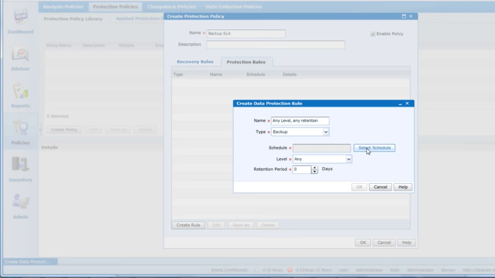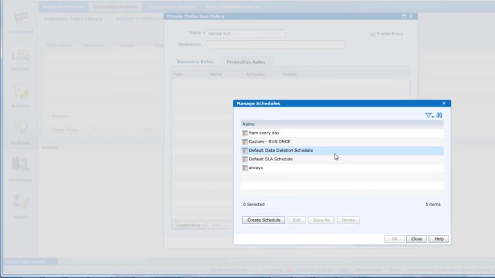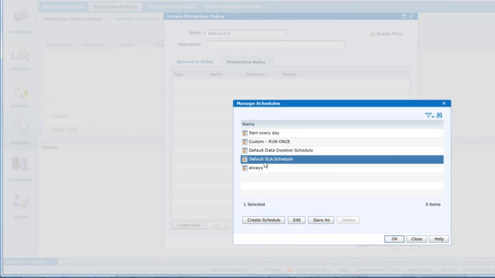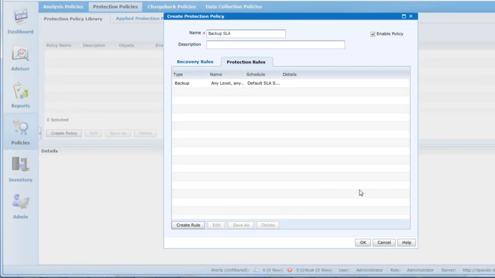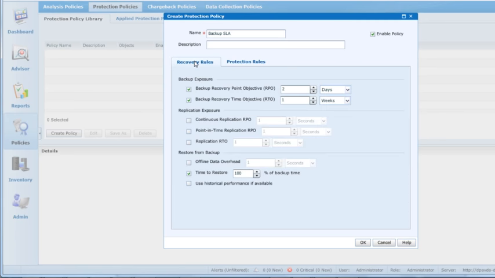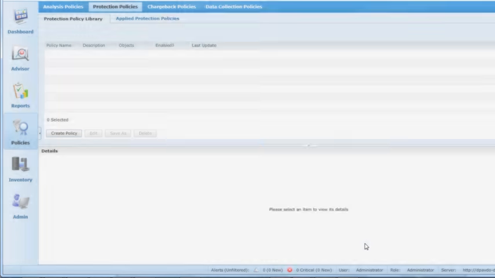Now let's select a schedule. So we can use this schedule here, the default SLA schedule. Basically, the schedule defines the backup window. So we select and we click OK to create the policy. Oh, the rule, sorry. Good. So now we have our policy here, and click OK again to create the policy.